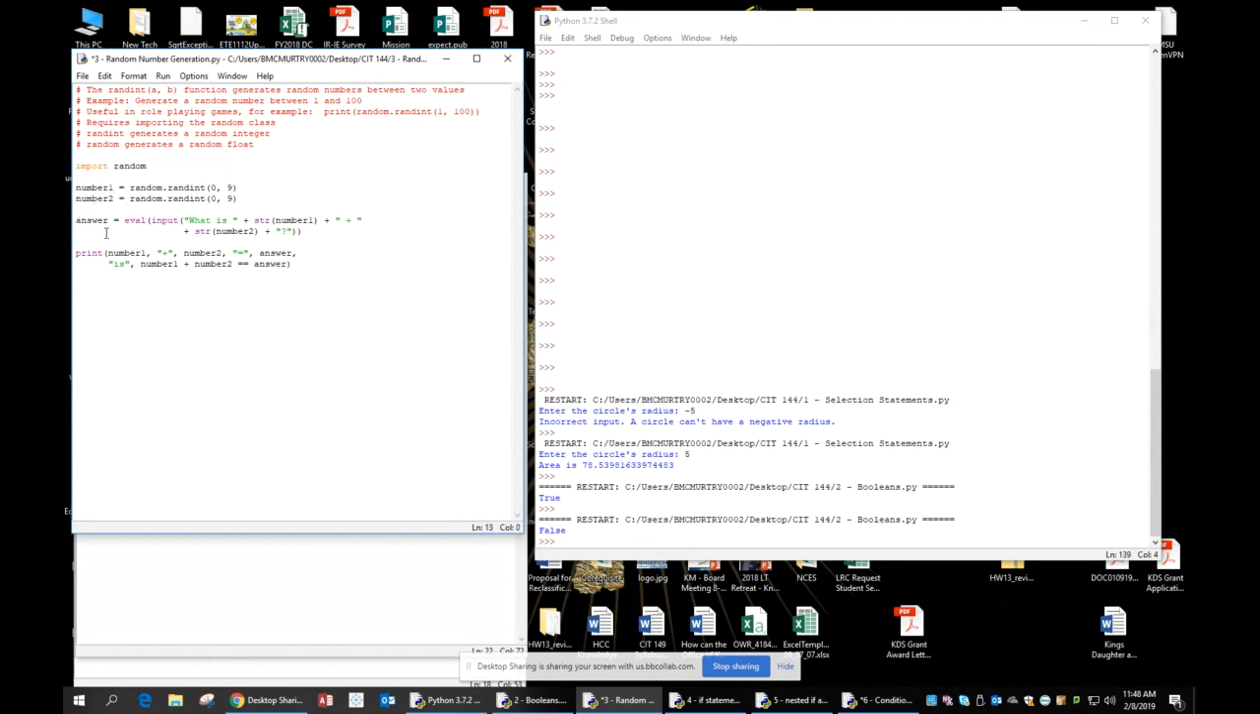Then we create a variable called answer, and we prompt the user to input: what is the value of number1 plus number2? You notice that because these are integers, we want to be able to print them out to the console, so we've converted them to a string, and we've prompted the user to enter the value of these two random numbers when added together.